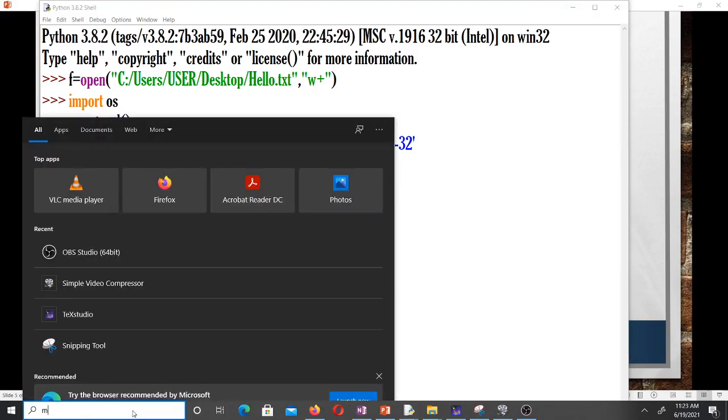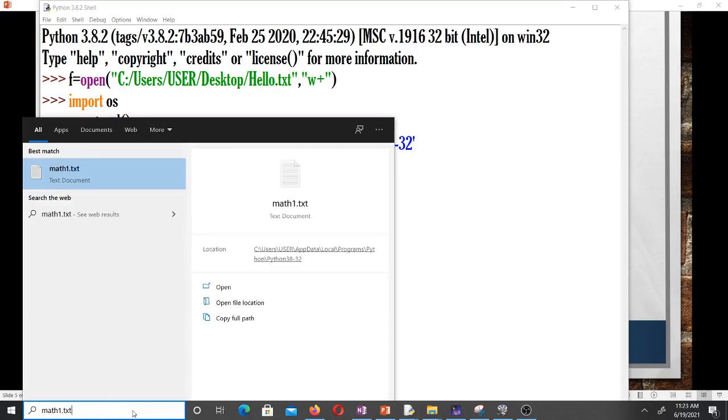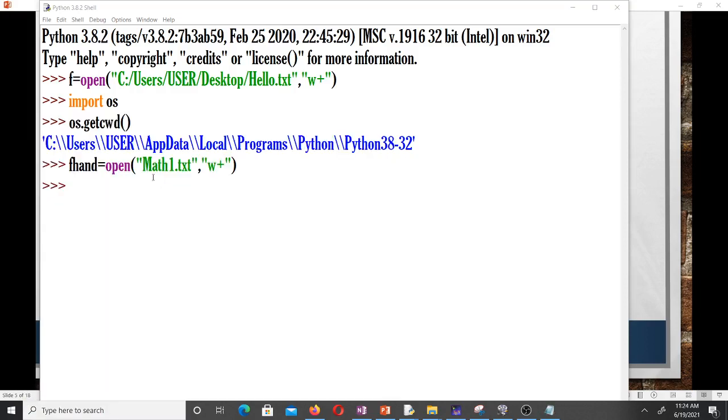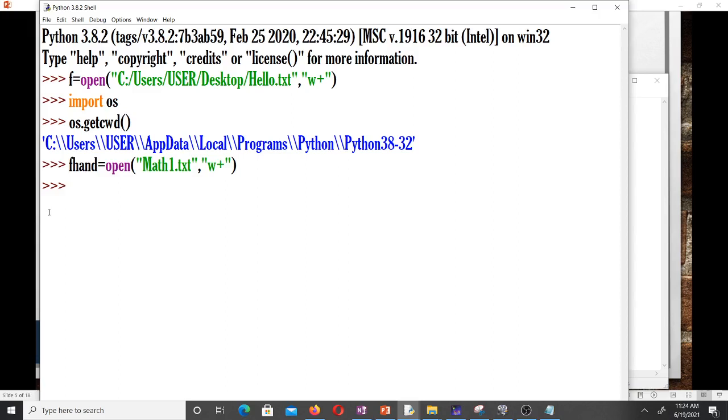So let me search for math1.txt. Yes, I have this math1.txt which has been created in this location, and you can see that I can open it. I've opened it here, and you can see that it is an empty file because I've not added anything to it. So this is how we create a text file in Python. I can now write to it and later read from it.